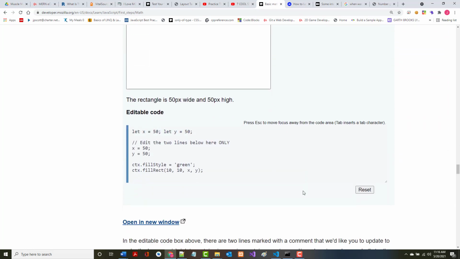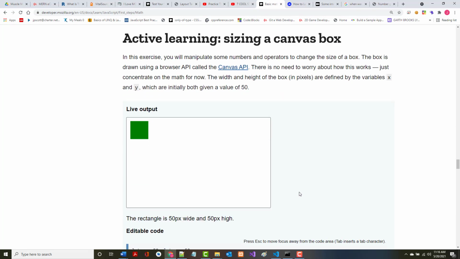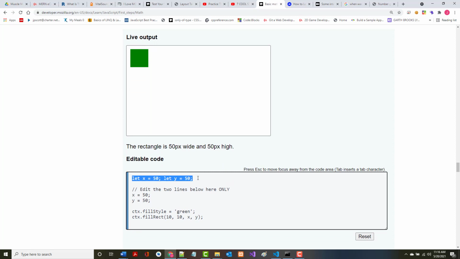All right, so there's an active learning exercise in here. Let's look at it. It says, in this exercise, you will manipulate some numbers and operators to change the size of a box. The box is drawn using an API called the Canvas API. For now, don't worry about how that works. Just concentrate on the math. So the rectangle by default is 50 by 50. All right, so let's grab this.